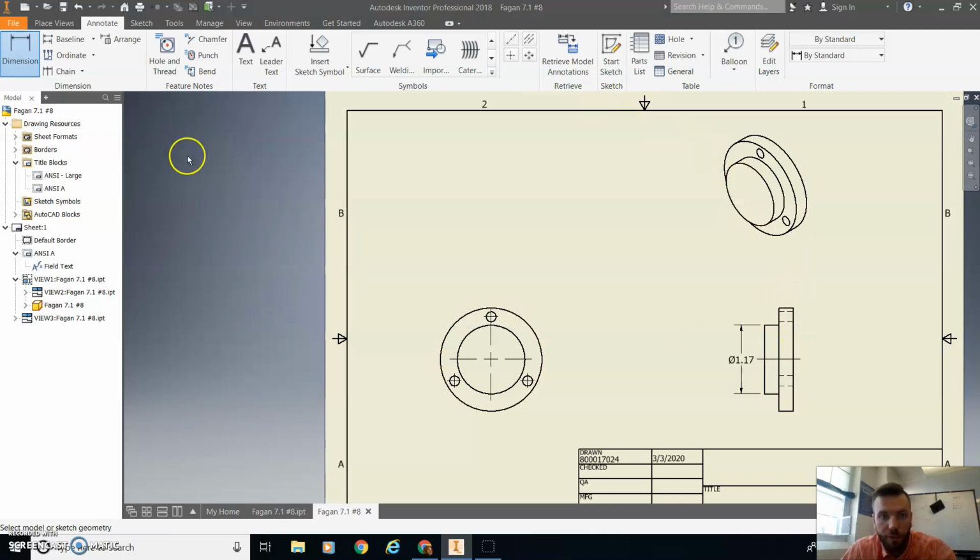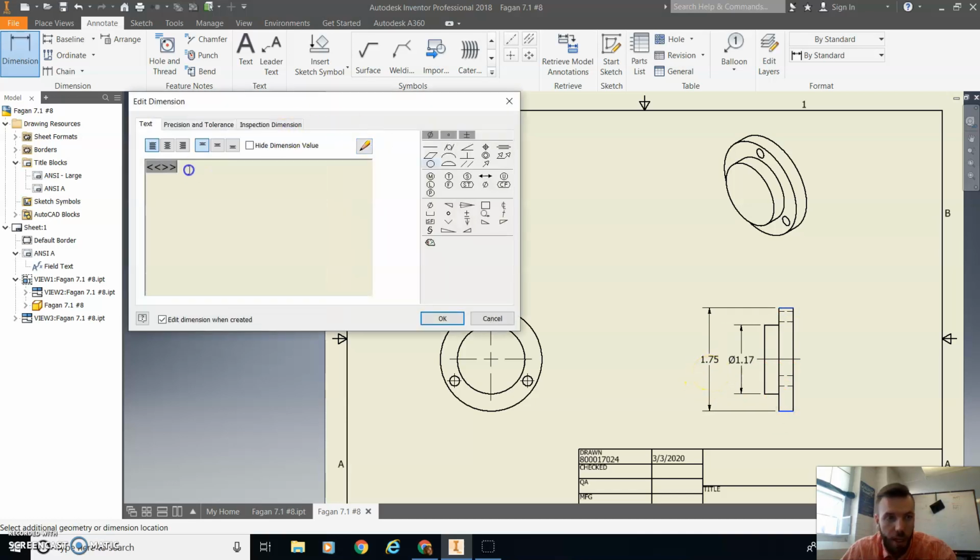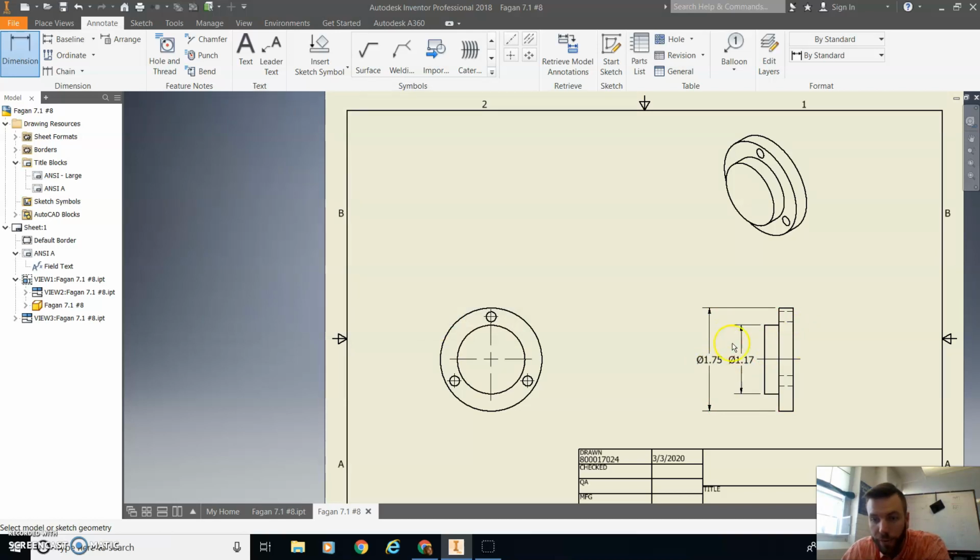So do the same thing for the larger circle. It's still in dimension. Avoid the green dots if you can. And now this gives us that overall dimension. Before I click OK, I'm going to click the diameter symbol. And we have those diameters dimensioned.